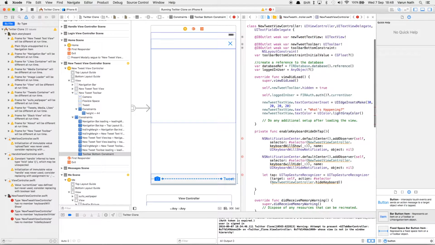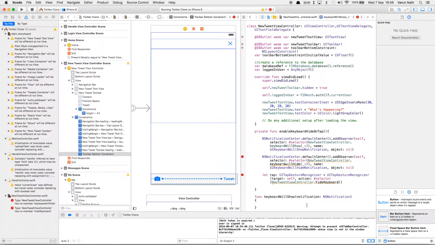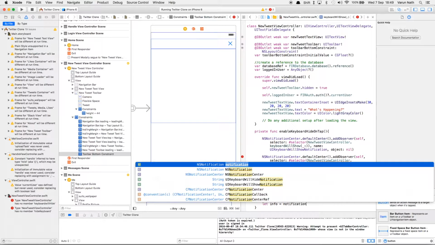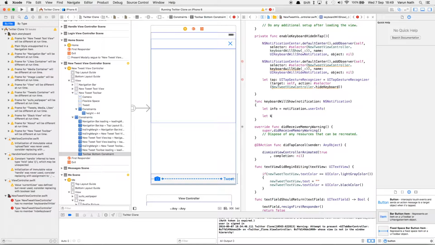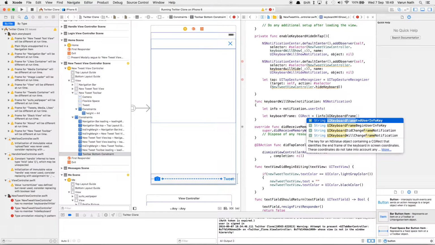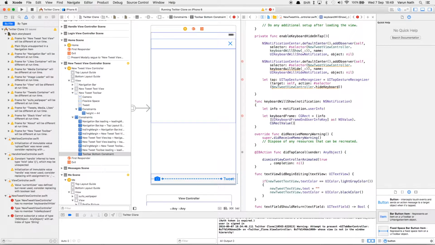So let's go ahead and create these functions now. So let's say function keyboardWillShow. The value we need is a notification of type NSNotification. So here what we'll do is we'll say let info equal to notification.userInfo. And then we'll say let keyboardFrame of type CGRect equal to, from the info we'll get the UIKeyboardFrameEndUserInfoKey as an NSValue, and we'll convert that to a CGRect value.